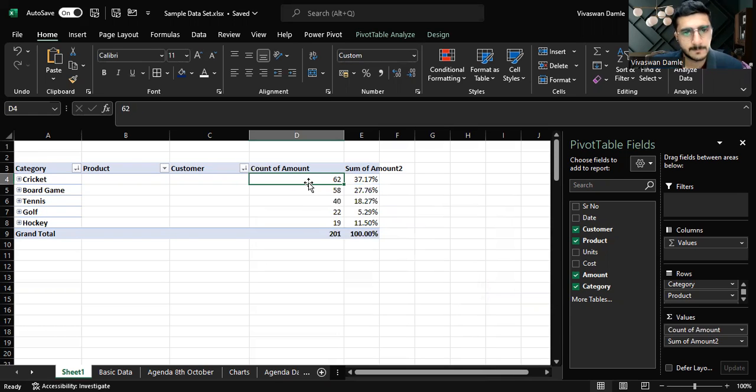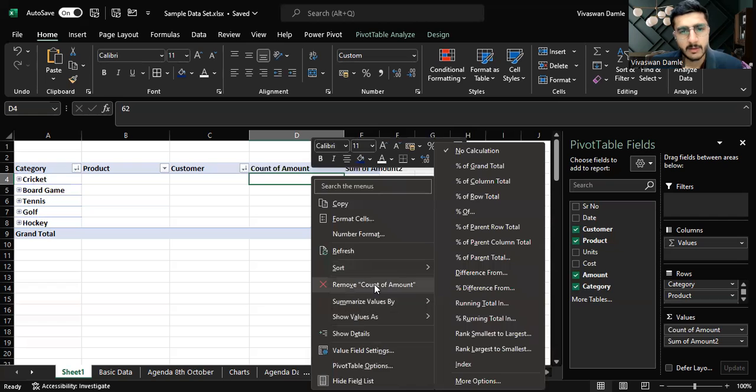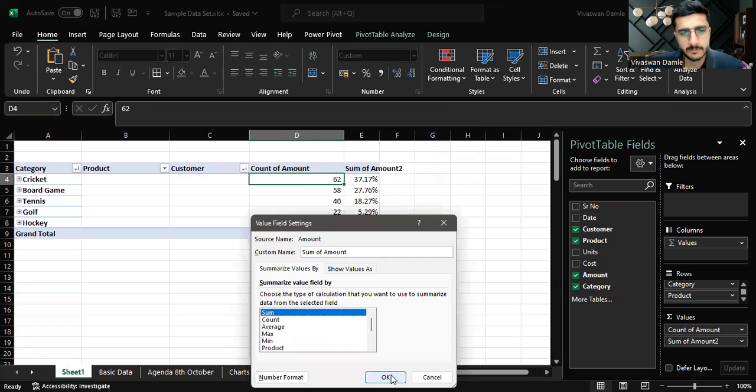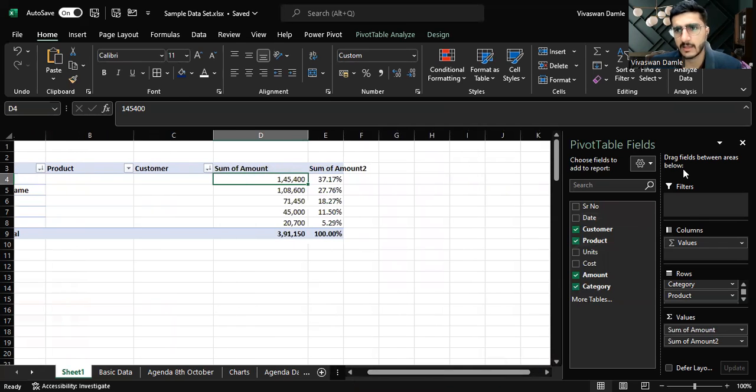For now, let's keep it at sum. Any doubts regarding the additional things that I explained in the pivot table?